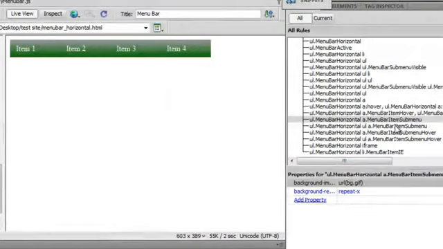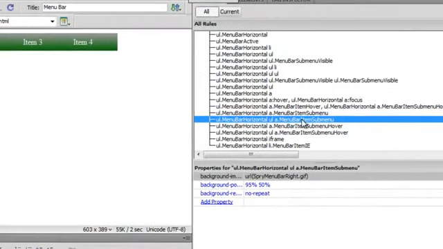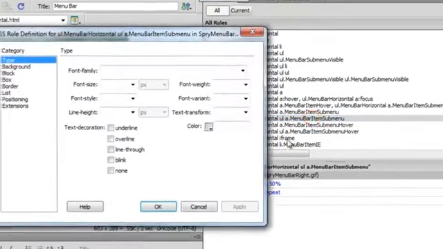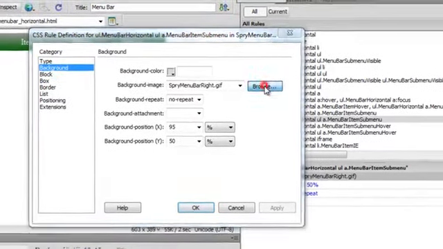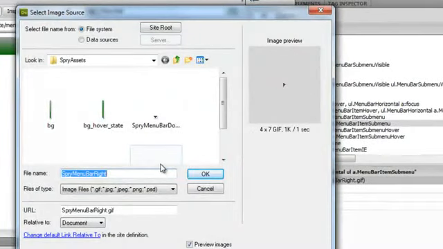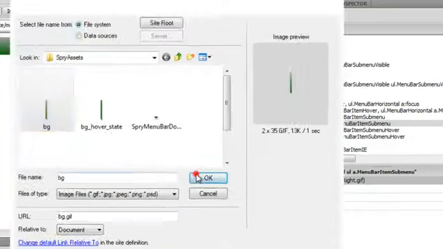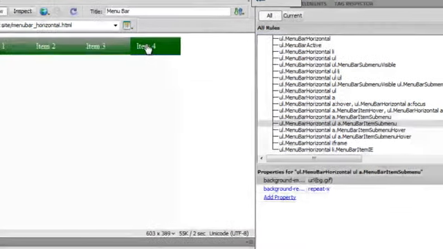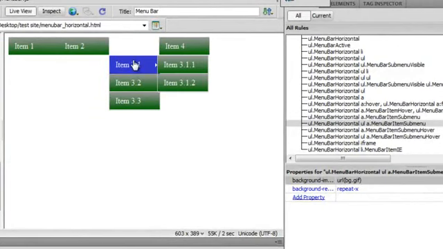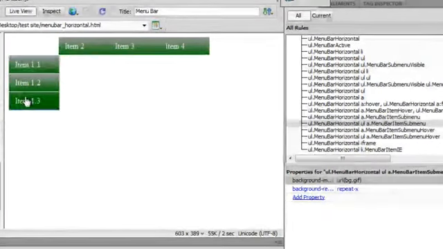I'll go to the rule below that, which is the 5th rule from the bottom, UL menu bar horizontal, UL A menu bar item submenu. Double click, and then background, browse for my image, and again choose BG, say OK, repeat along the x-axis, get rid of the X and Y positions. I'm going to say OK, and keep noticing the changes, guys. It's looking pretty good now.